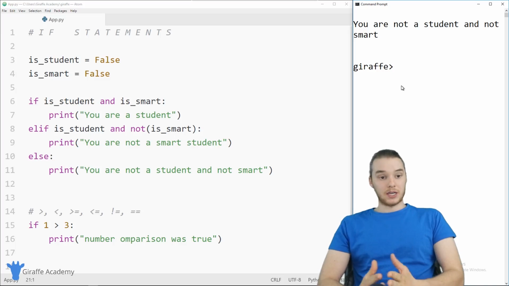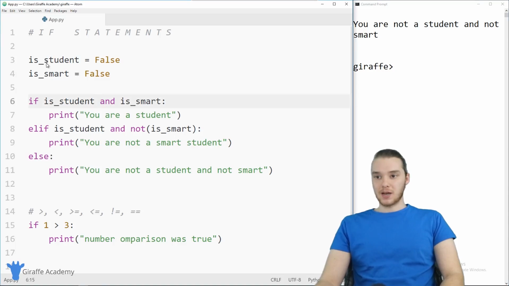So if statements are conditionals. They allow us to respond to the information that's inside of our programs. So I have two Booleans here. They're both equal to false. One's called isStudent, one's called isSmart. So down here, I can define the if statement. So I can just say if isStudent and isSmart.